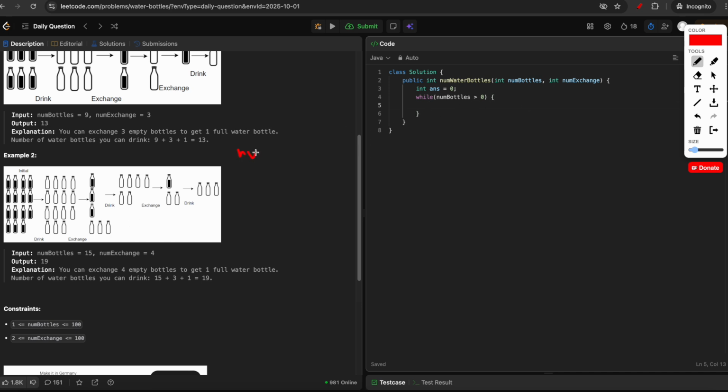So initially we have num bottles as 15, and we have answer equal to 0. First, since we have 15 bottles, we can drink 15 bottles and we will just add it to our answer. So answer will be 15.